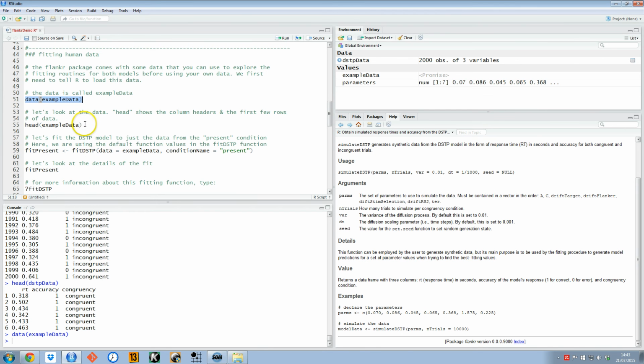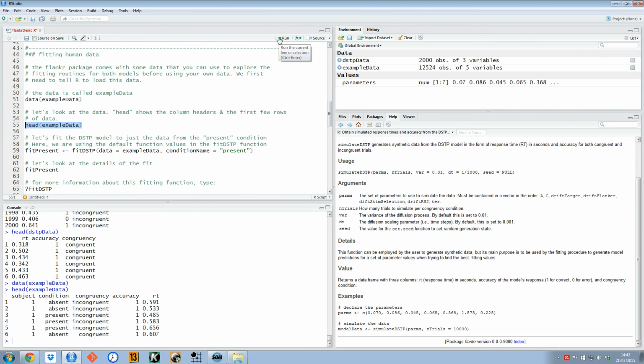So let's look at the data. As I said before, the head function shows the column headers and the first few rows of the data. So we'll see that the data file that comes shipped with flankr contains several columns, one containing subject identification information. The third column contains the congruency information, then we have accuracy and the response time in seconds for each trial.